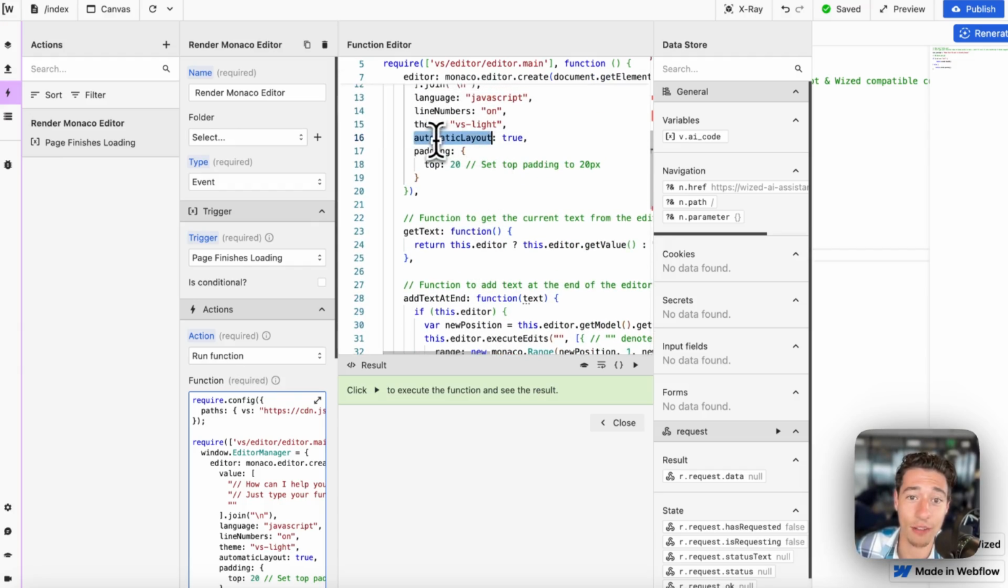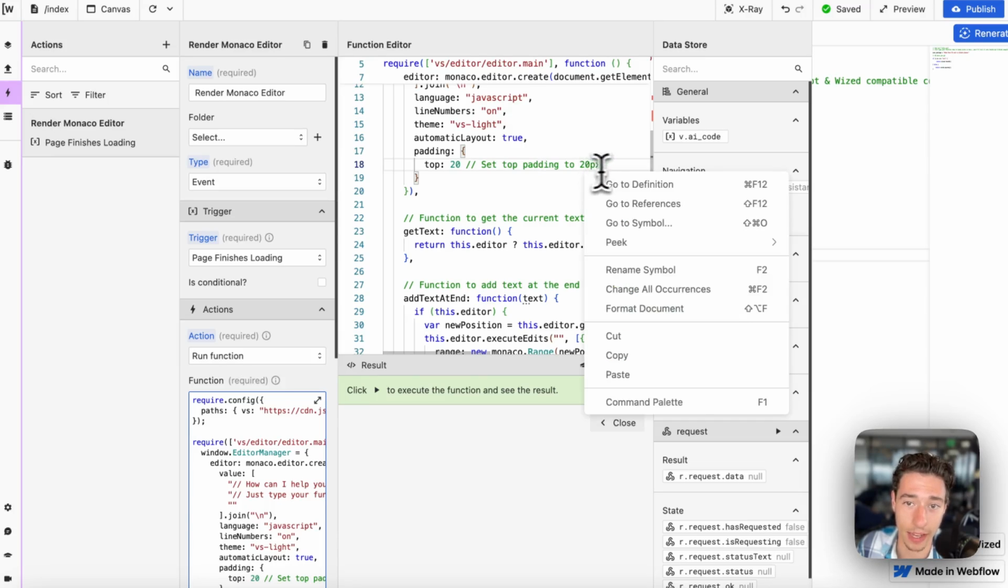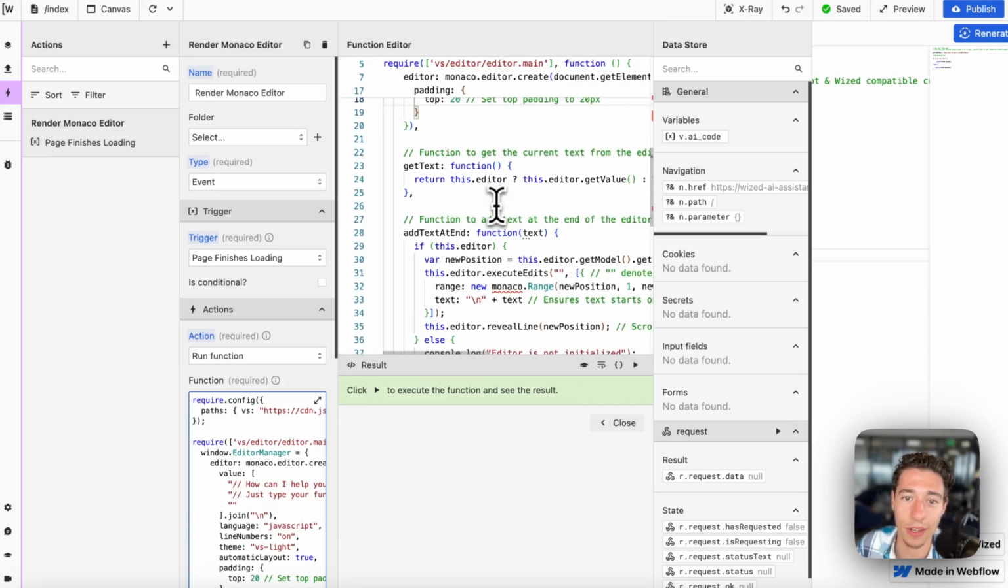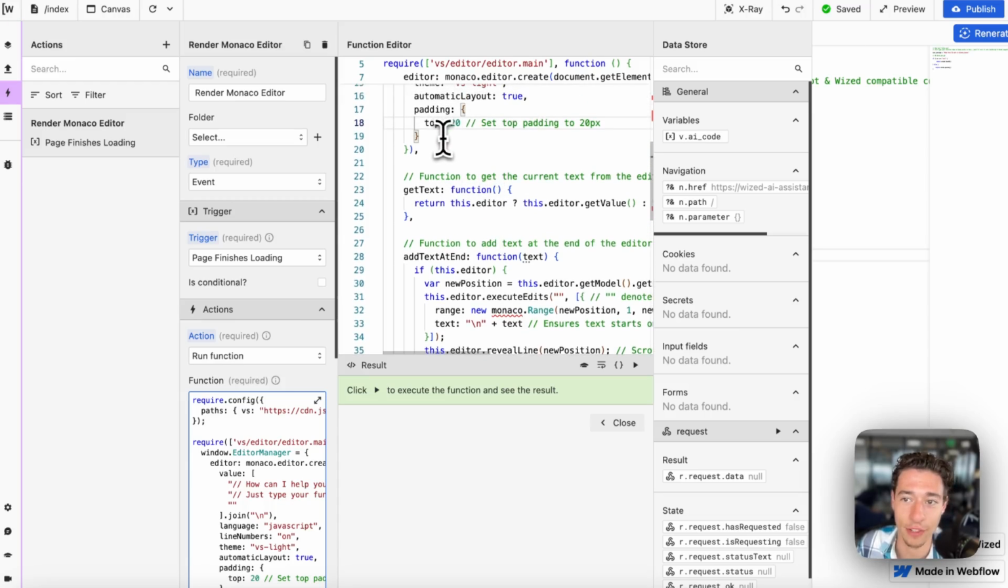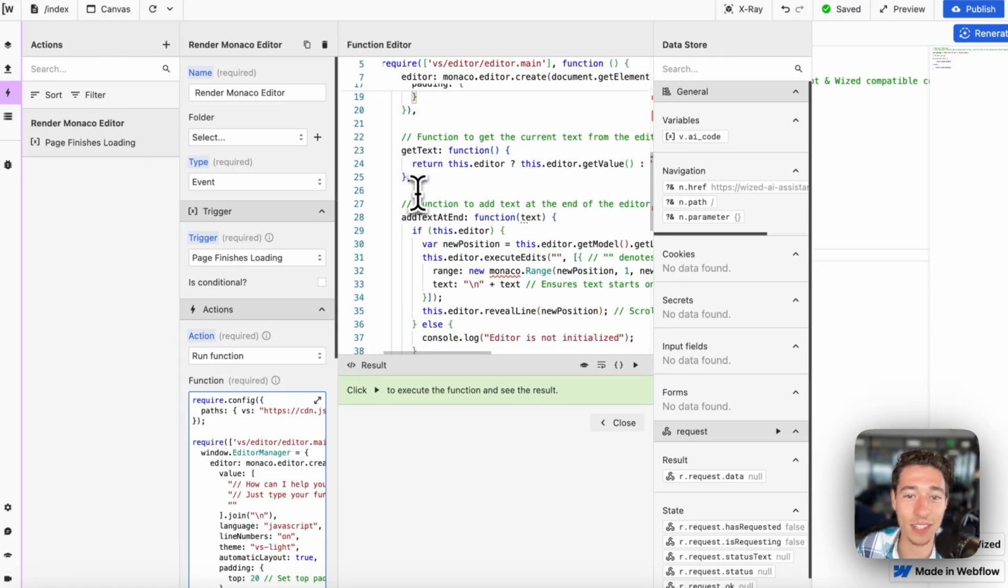And then we have automatic layout, true. And then we have a padding. This is very important, because if I were to remove this, the padding will not look as pretty. So I'm just going to set top padding to 20 px, and you can change this however you want. You can do 50, 150. Don't add too much, otherwise I'll just see a blank screen. But you can do that.